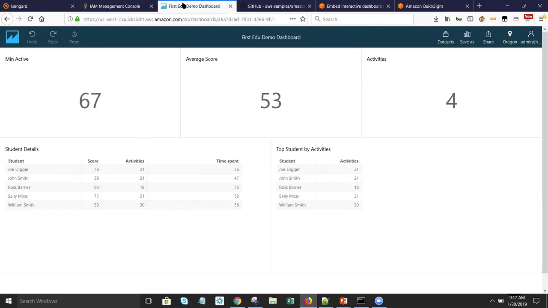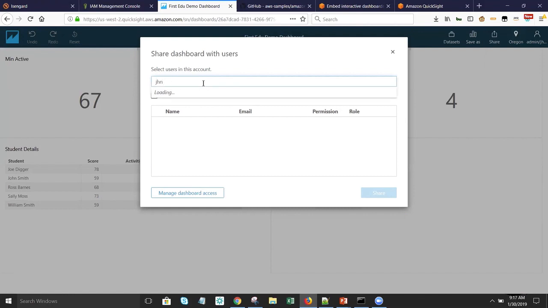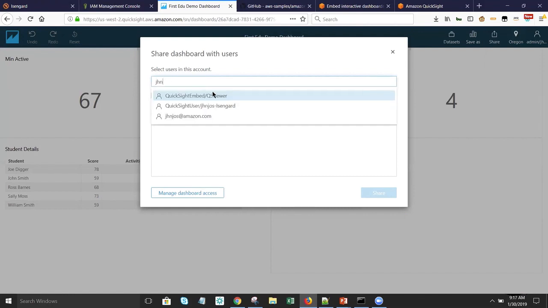And then on the dashboard front, you want to make sure that the users who should view this have access. In this case, I have done a share all, so I have said share with all users in the account. But I could very well do this by sharing it with that particular user. So this is the user that we just created. It's already in here, and I could just share that with a single user.